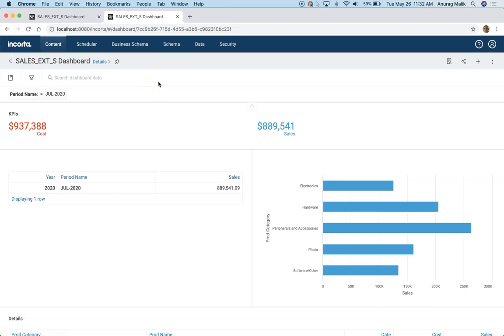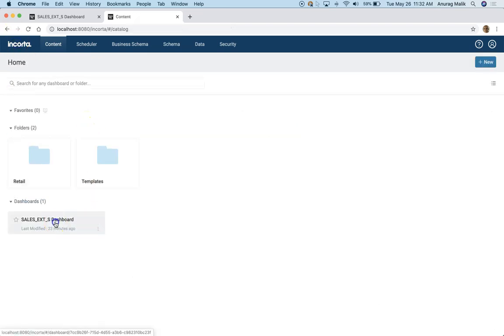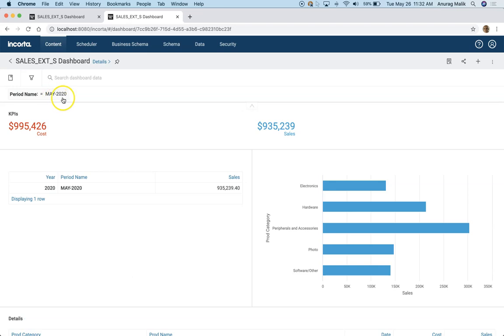In the previous video, we learned how you can default a value for a presentation variable to the current period. So for example, this is the month of May. If I go back and run this dashboard again, this will default to May 2020, which is the current period. And then everything in this dashboard, all the insights, gets filtered by whatever value you have selected here.